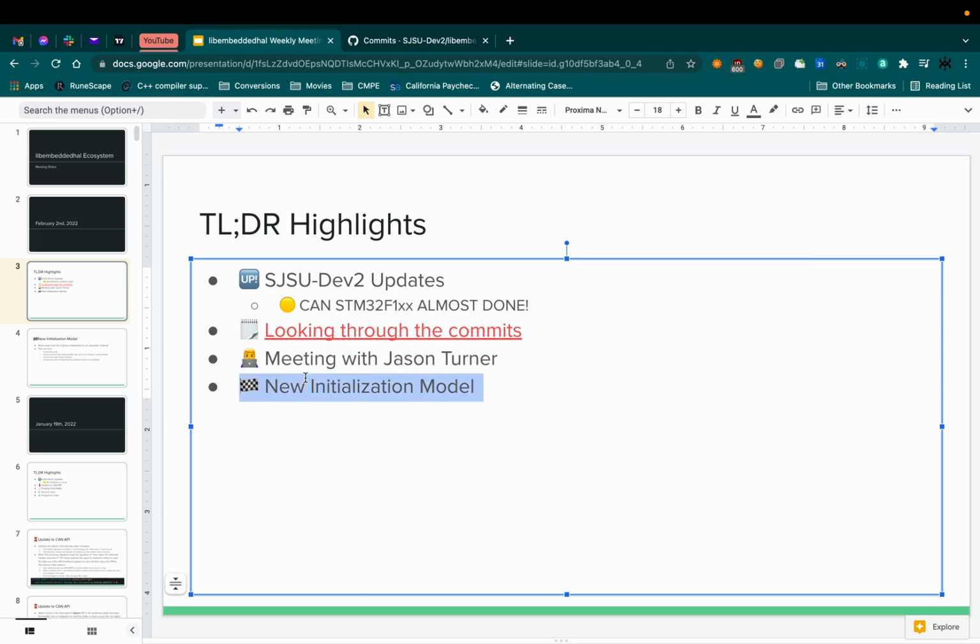But I think one of the most important things I'm going to be talking about is the new initialization model. And I know I've been talking about the initialization model for a while. We keep changing it up all the time because many of them have their flaws and their issues. But after my talk with Jason, he has convinced me that we really should be using constructors for this. And I've been trying to figure out ways to make this work in a way that makes sense.